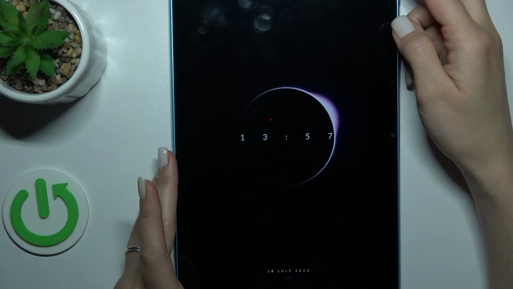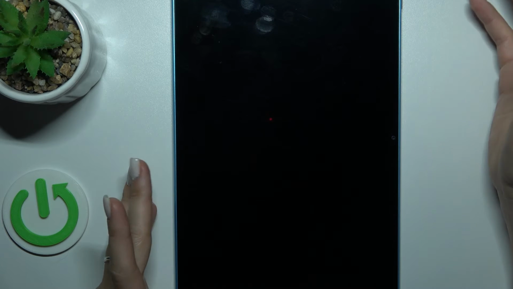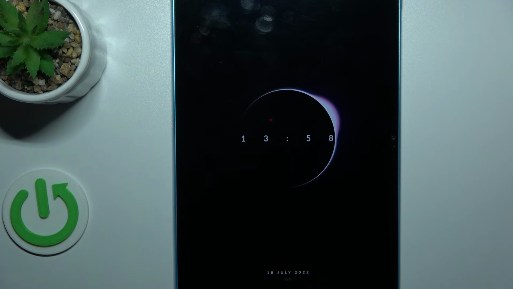And now we can see that we successfully activated the always on display feature on our TCL TAB.